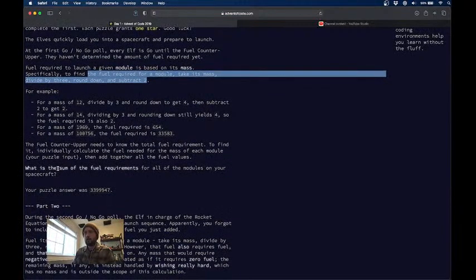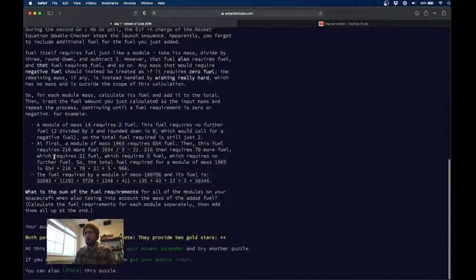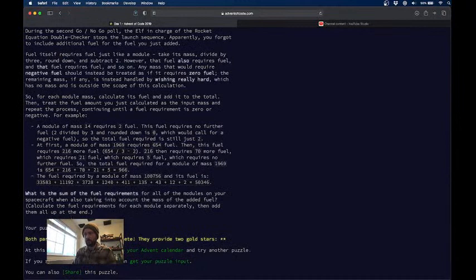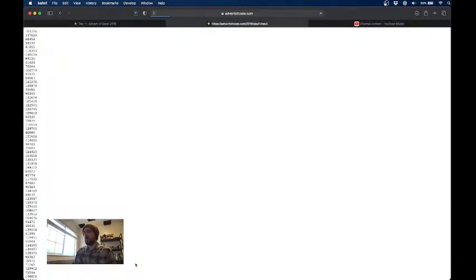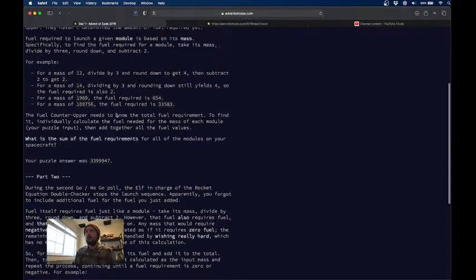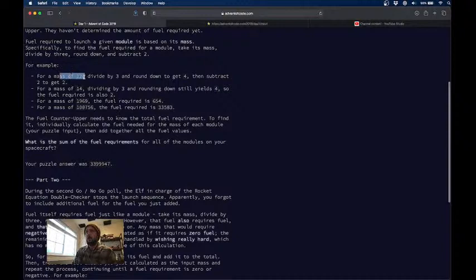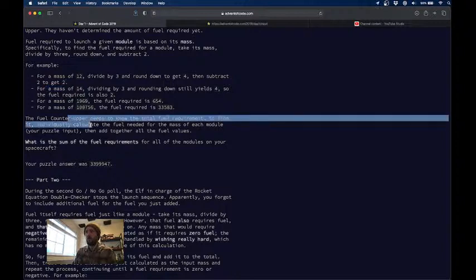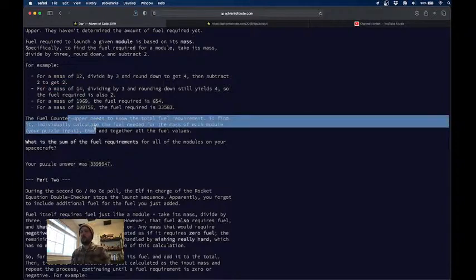Where is my puzzle input? Is my puzzle input at the bottom? Okay, here's my puzzle input down here. This is all of the masses of the modules. What they want us to do is, for a mass of 12, divide by 3, round down to get 4, then subtract 2 to get 2, and so on for a mass of 14, and so on. The fuel counter upper needs to know the total fuel requirements. To find it, individually calculate the fuel needed for the mass of the module. So I think what we do is we just add all these up.